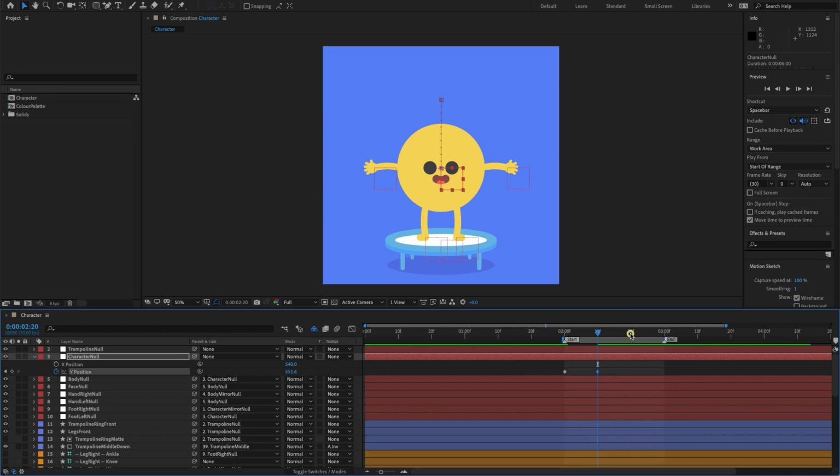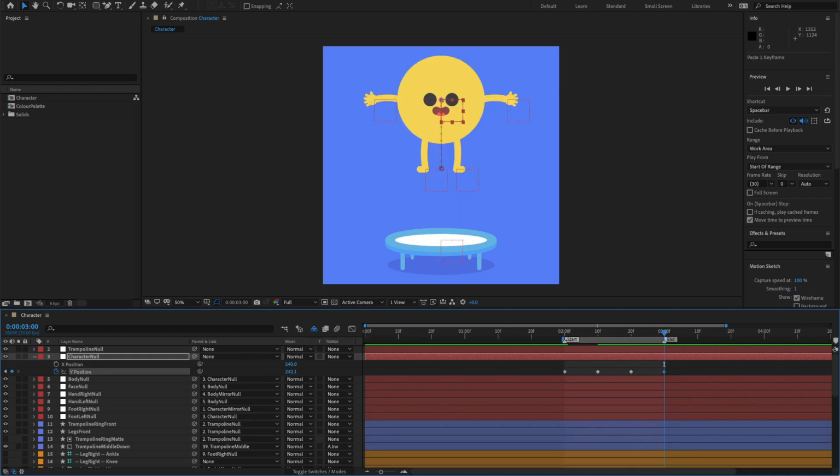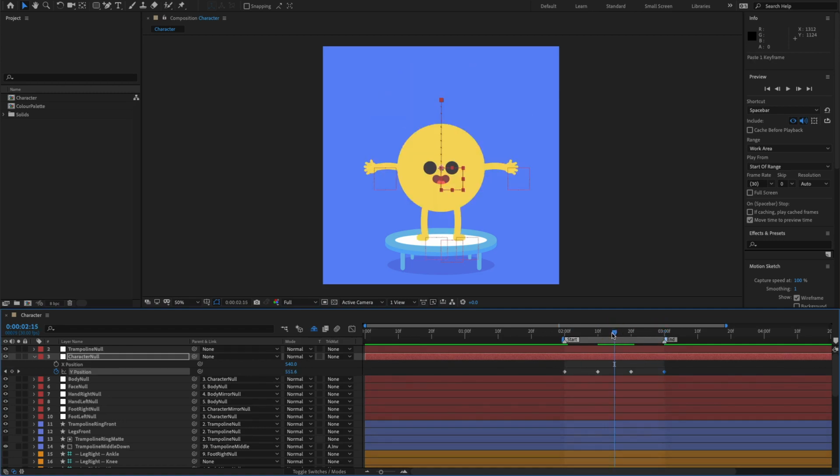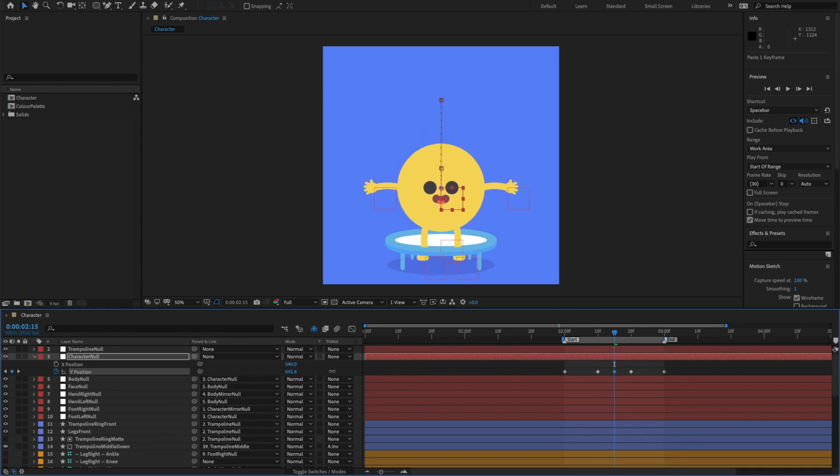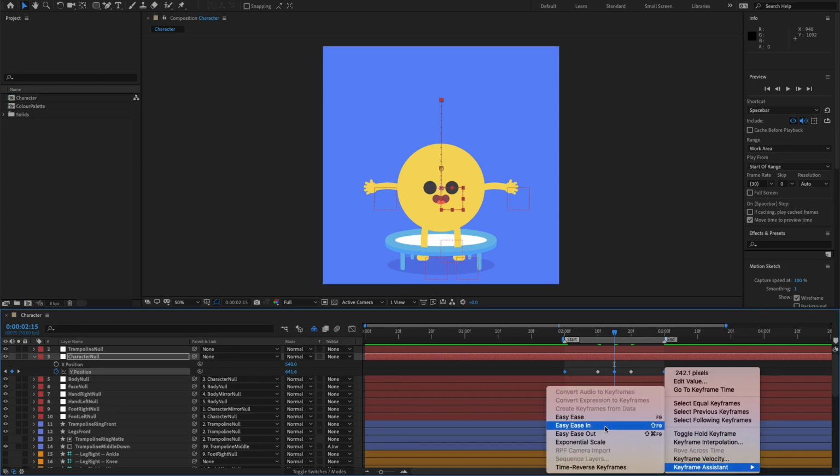10 frames after that, copy and paste the keyframe we just made. This is going to be the release point of the bounce. Then, at the end, copy and paste the start keyframe to put the character back in the air. At the midpoint of the animation, we want the character to be dropping through the trampoline slightly. Select the middle, start and end keyframes and set these all to Easy Ease.